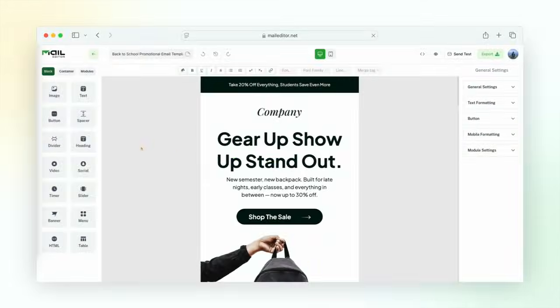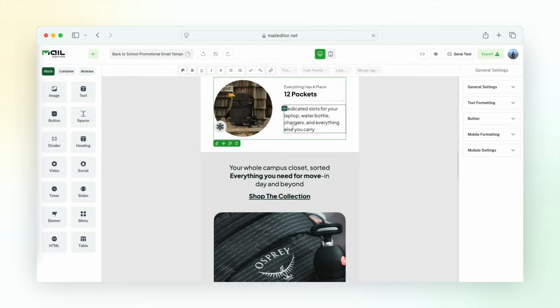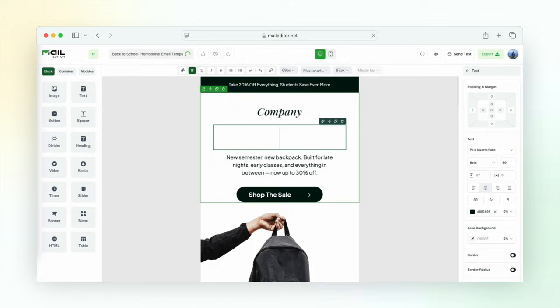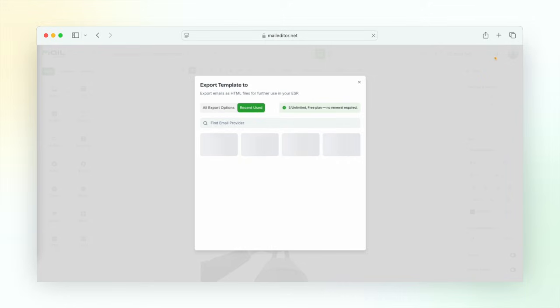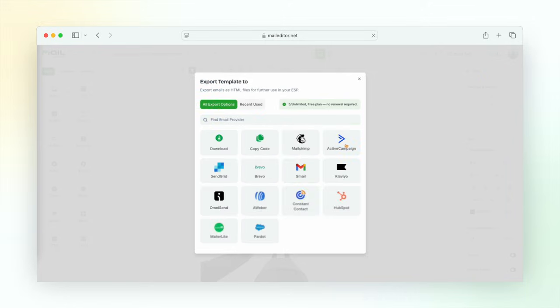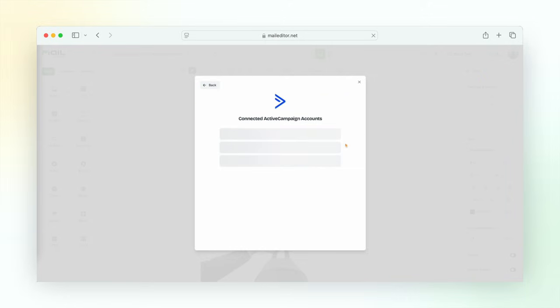In this video, I'll show you how to export your email template directly to ActiveCampaign. Once you've finished editing, your changes are automatically saved, so there's no need to save manually. When you're ready, click on the Export button. Under all export options, find ActiveCampaign and click on the ActiveCampaign icon.